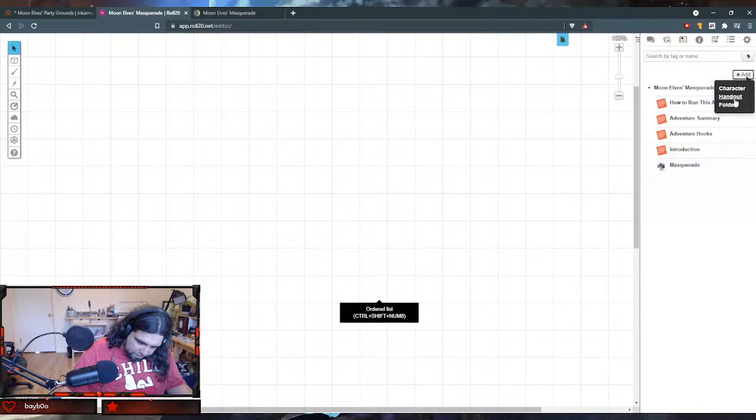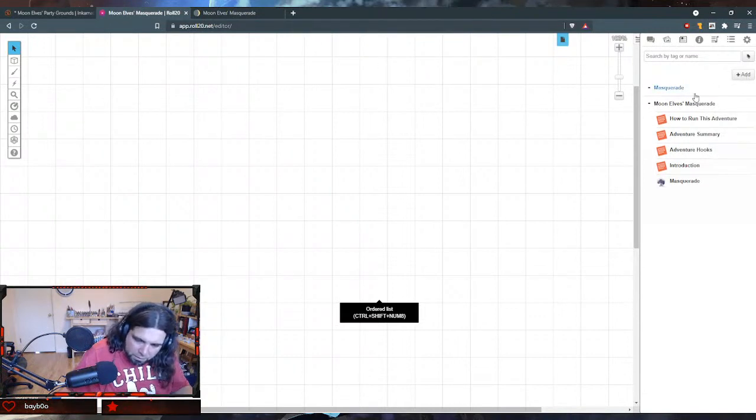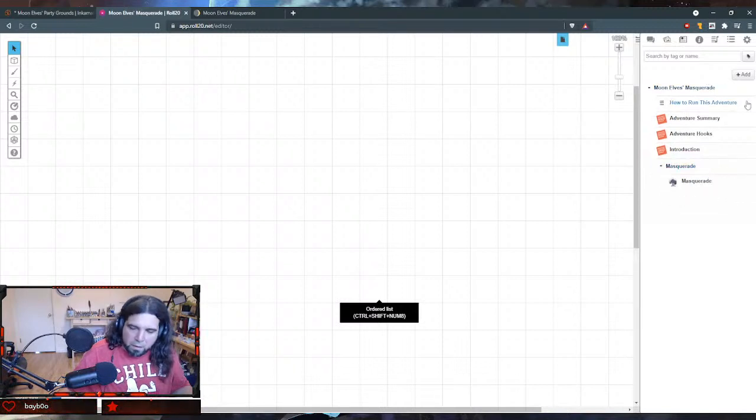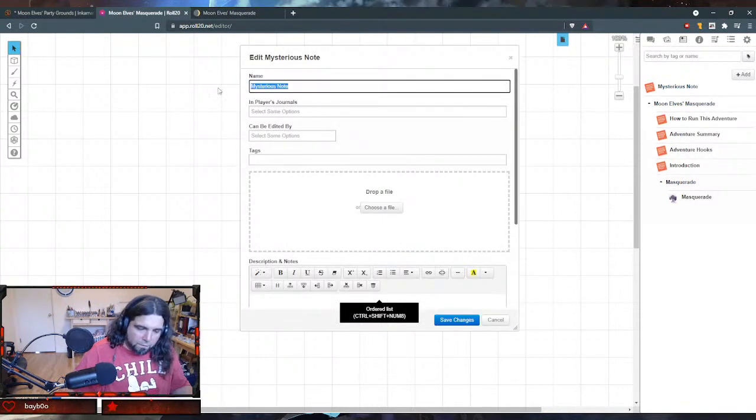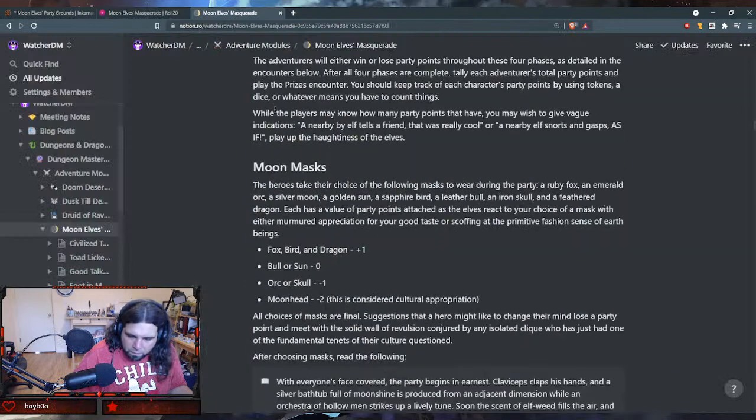I kind of need this to be a Masquerade folder, right? Put that down here. Put this in. Hello, be good. And then add the handouts for each of the phases, which I think is moon masks. Let's get that text.